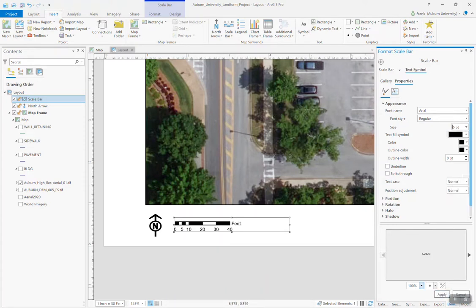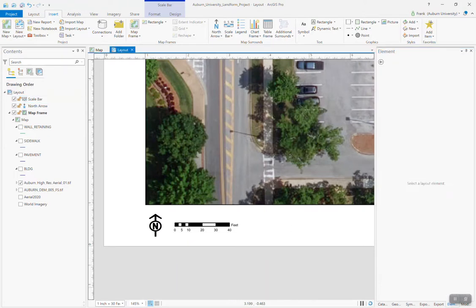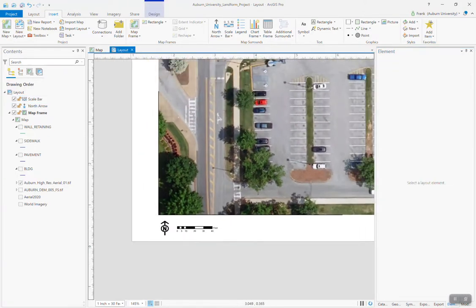Let's try 6, hit apply. So something a little bit more subtle like this is better. And then font, you can mess with the font if you want. So I'm just gonna go out, but that's basically how you set the scale bar.